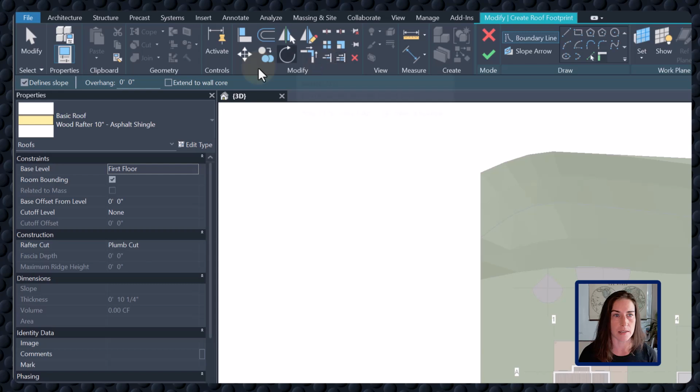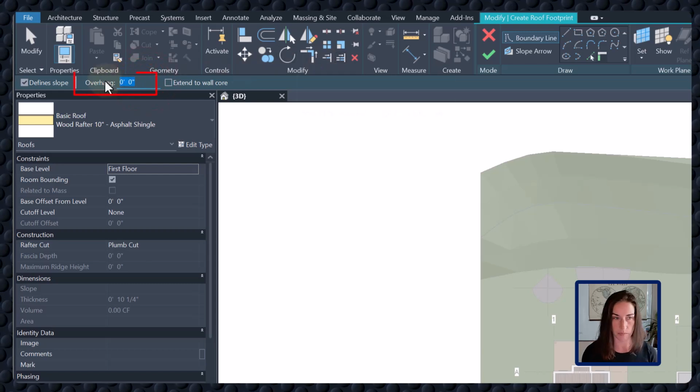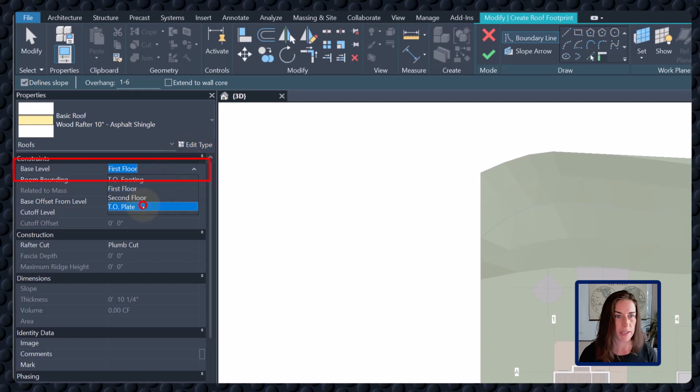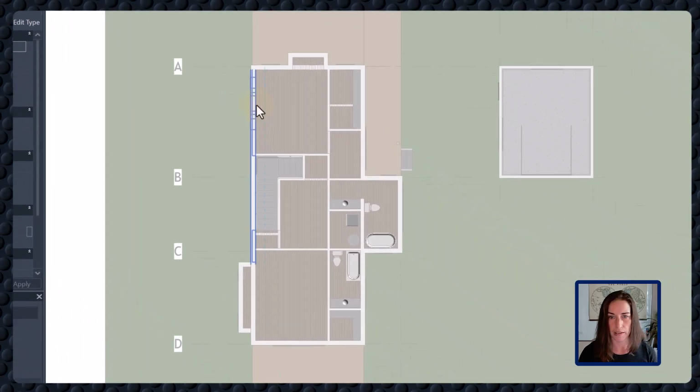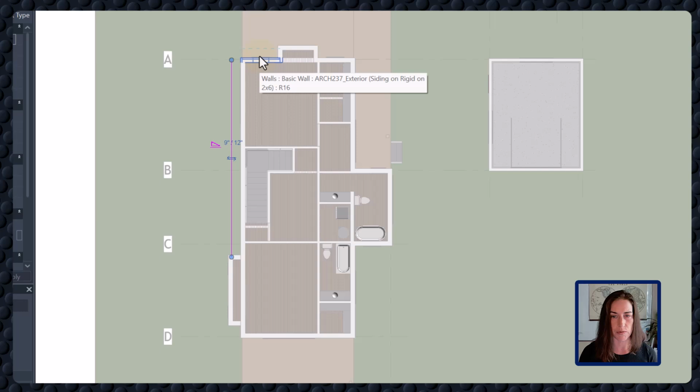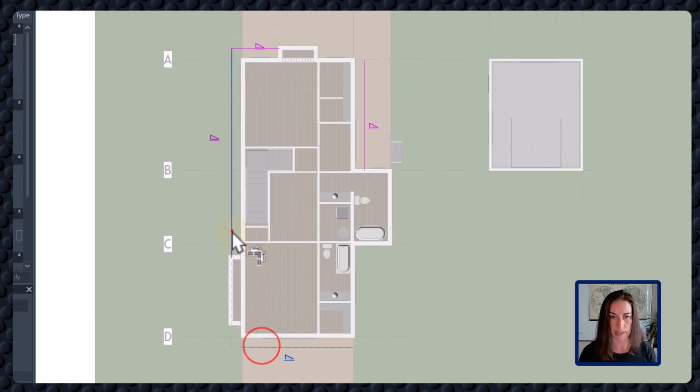I'll choose that. I'll set the overhang to be 1'6". In the Properties panel, I'll set the level to top of plate. I'll zoom in and notice my blue dashed line shows up again, indicating the side that the overhang will go to. I'll click on my walls and trim to get a continuous loop.